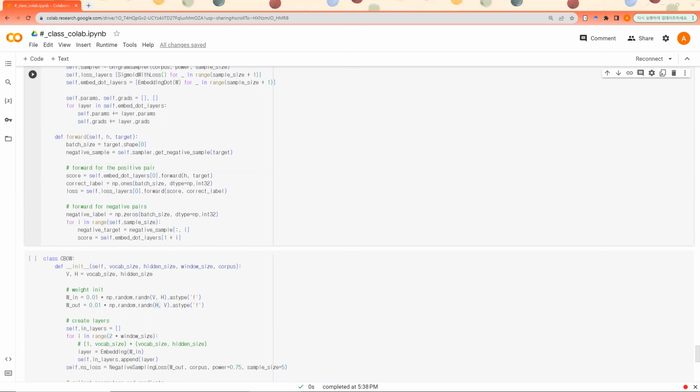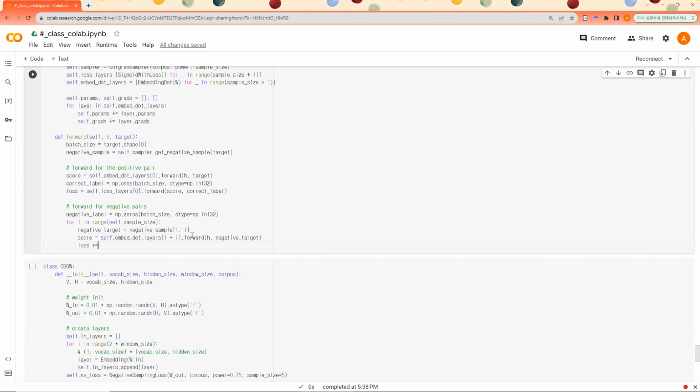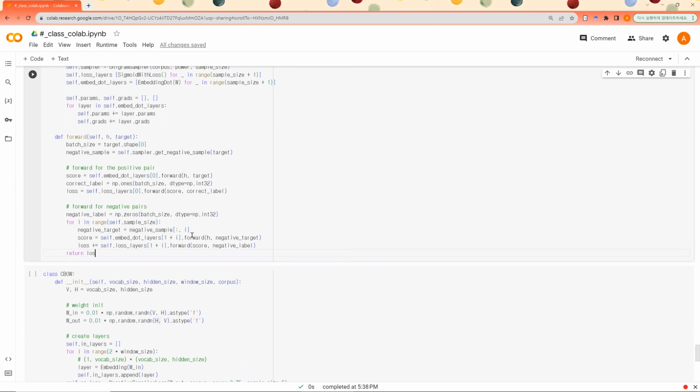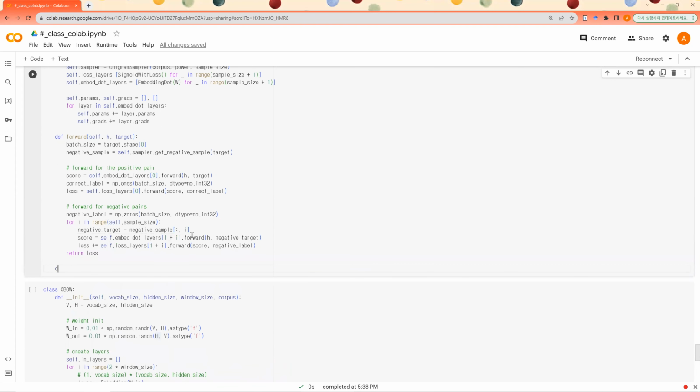However, we have multiple negative pairs. Forward, H and negative pair, negative target. And we add up the losses, self loss layers 1 plus i, forward, score, and negative label. And we return loss. And how do you calculate the backward?